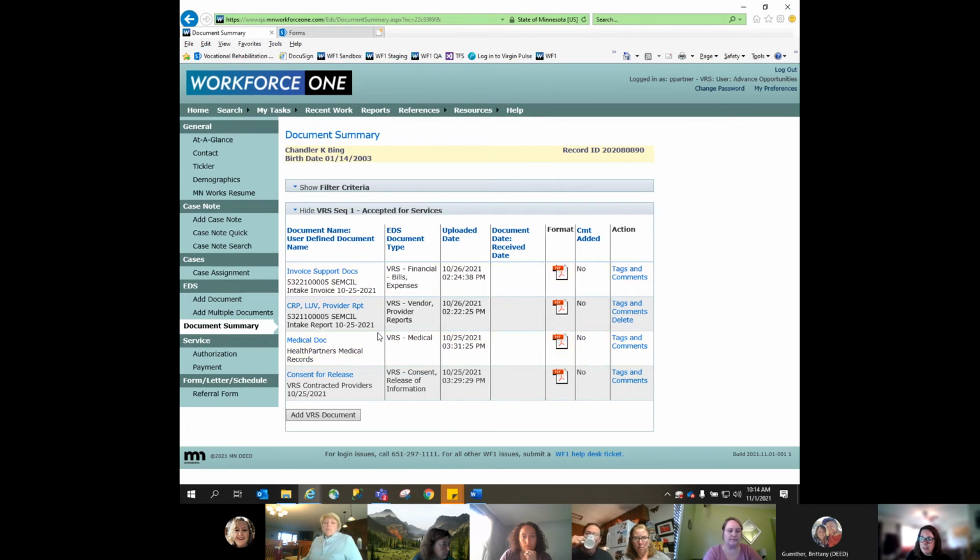And you'll notice here on the left-hand side, we have the ability to name our document. Staff can type in a unique, we call it a user-defined document name, but really it gives the user more information about what that document actually is. So if we had medical records from 3 different providers, we could indicate these are the medical records maybe from Mayo versus Health Partners versus Allina.